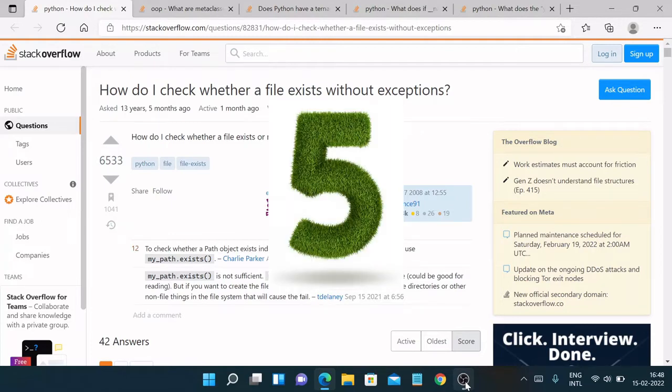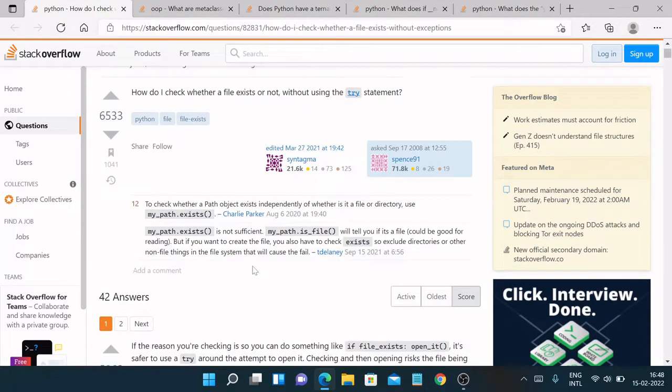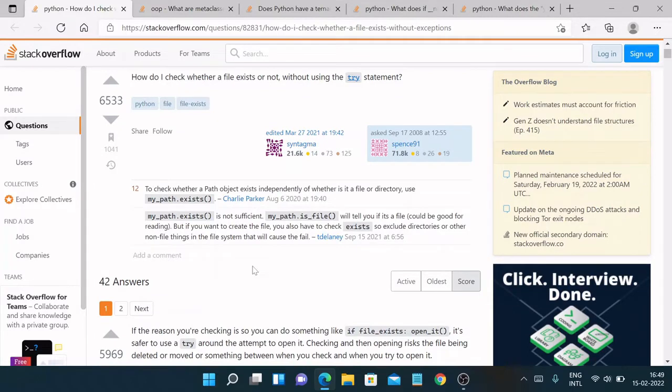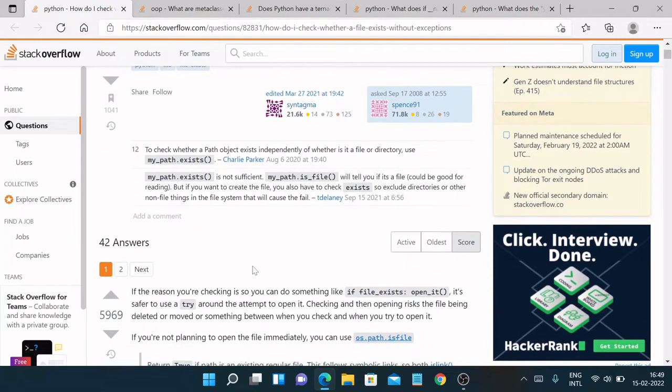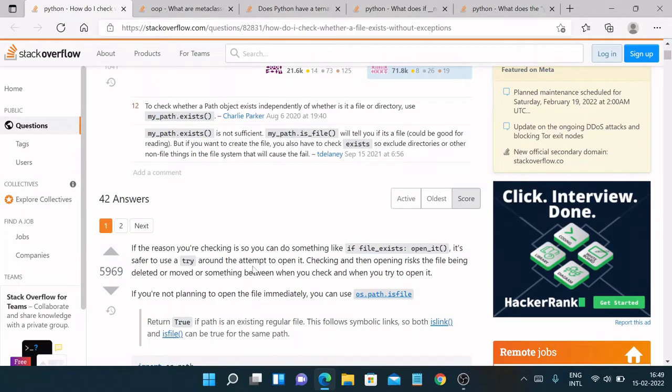Number 5. How do I check whether a file exists without exceptions? If you are a Python programmer or a data engineer, I hope you would have definitely come across this scenario where you would have worked with files. When you start an operation with a file, the first step you should do is to check if a file is present in a particular path or not. That's when the programmer scratches his or her head to check if there is a better way to verify this.